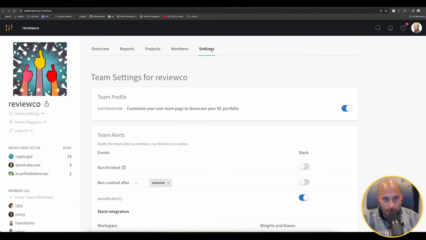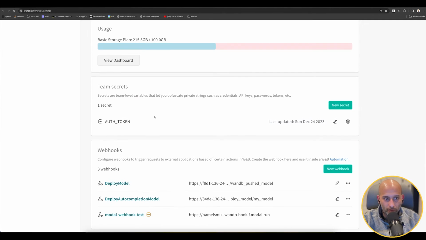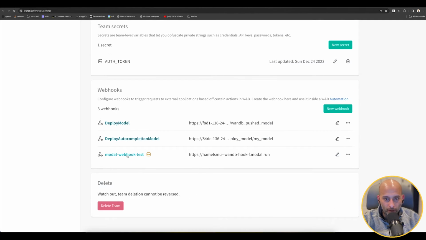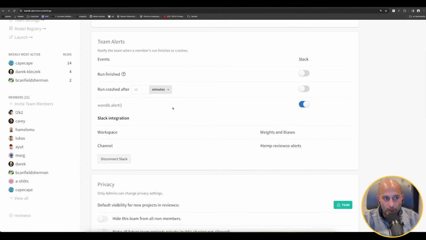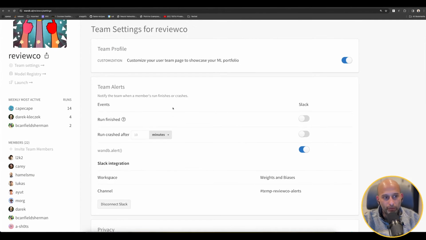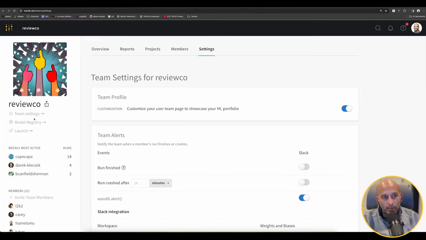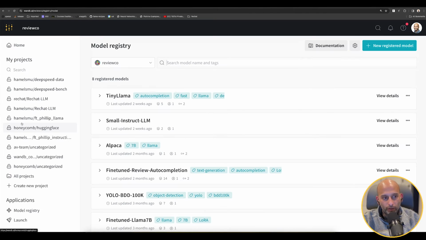Okay, now that we've created the webhook, I'm in my review code under settings, and you can see I have the secret set and the webhook set. And the next thing I want to do is set up the automation in the model registry. To do that, from my Teams page, I'm going to go to the model registry.